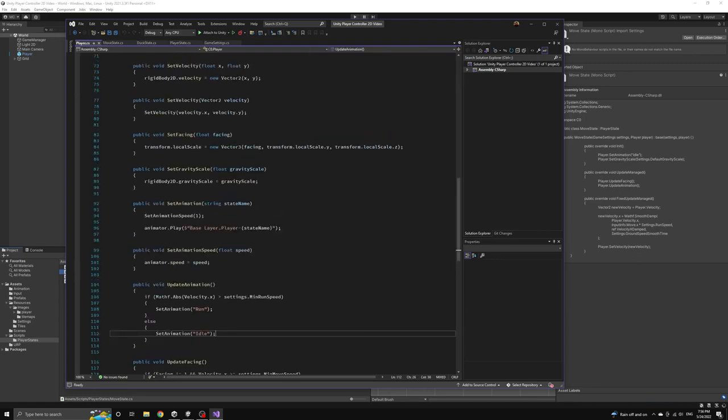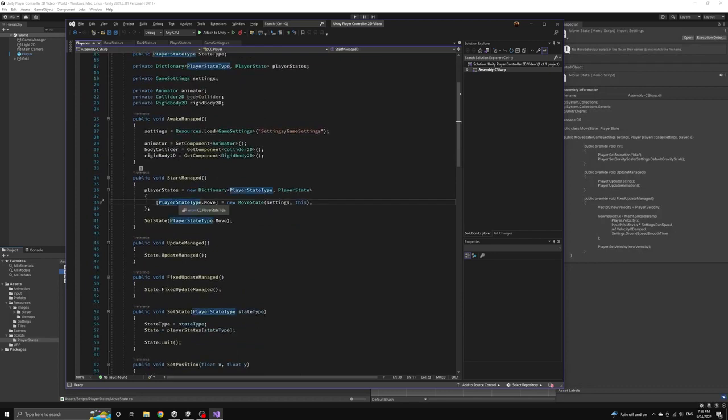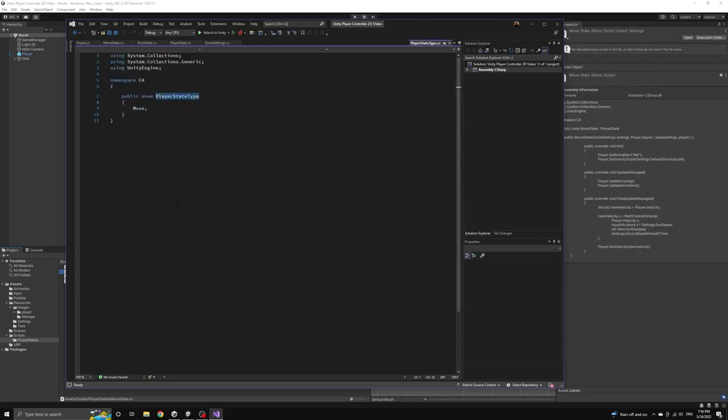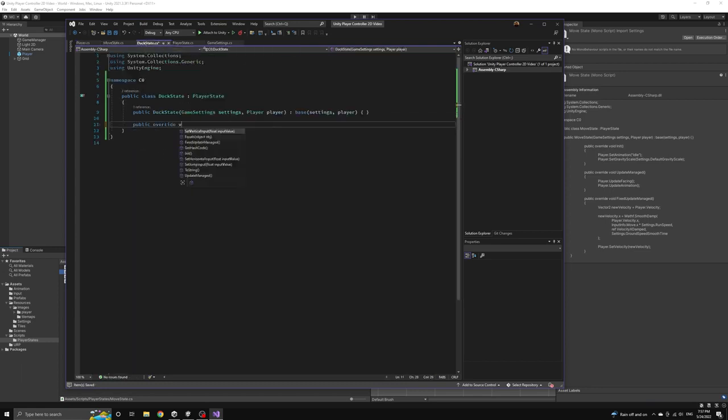Let's quickly move back to the player class so that we can instantiate this new state in our dictionary of player states. We also need to jump to the player state type enum definition so that we can add the duck state value to the enum. After we've added that value, we can use it to create the entry for the duck state in our dictionary. Now we'll return to the duck state and begin implementing its methods.